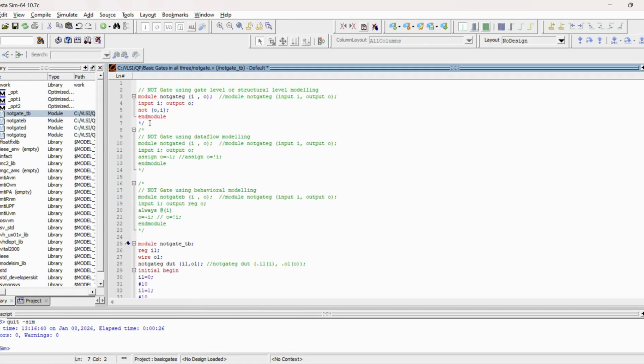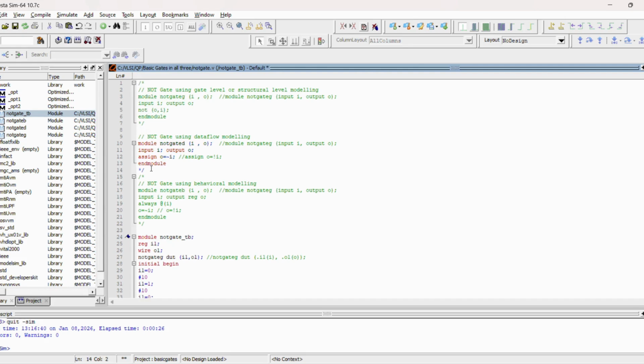Let's try the same for data flow modeling. We will comment the gate level and remove the slash and asterisk here. Since we are using same test bench, we got to change the module name and instantiation as well. Then run the test bench simulation.